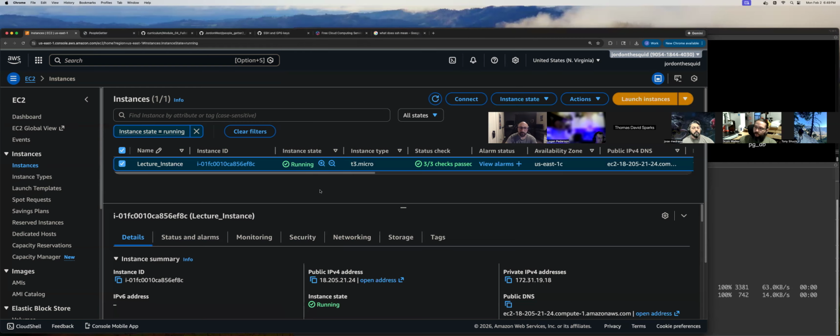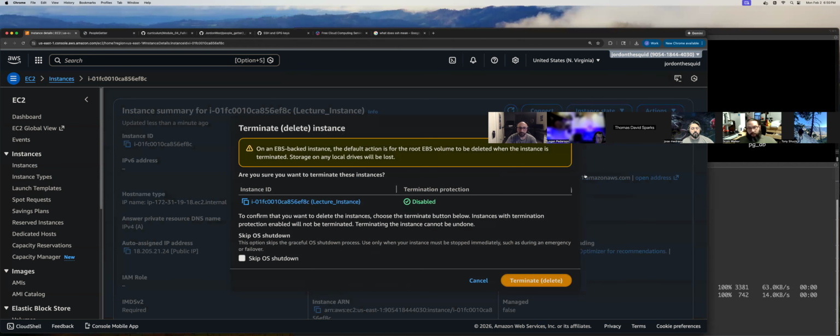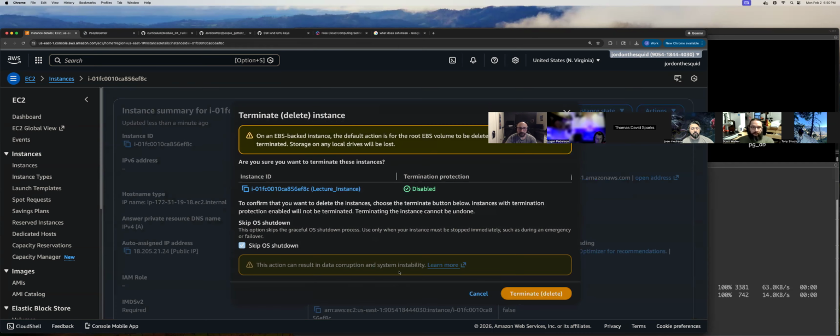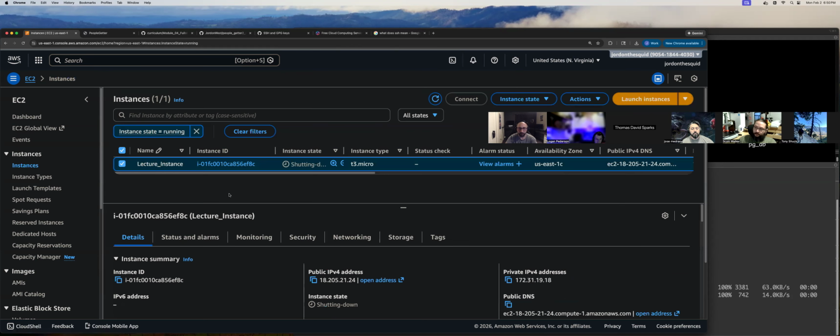When I'm good and done with it, I can just go to instance state. I could stop the instance. I could terminate the instance, which I will do now just to show it off. Skip it. I don't care. That's free. I can create another one in a few seconds. I've already showed you all how I can. It'd be easy to do again. I don't care about this little instance. It's ephemeral. I'll create another one.